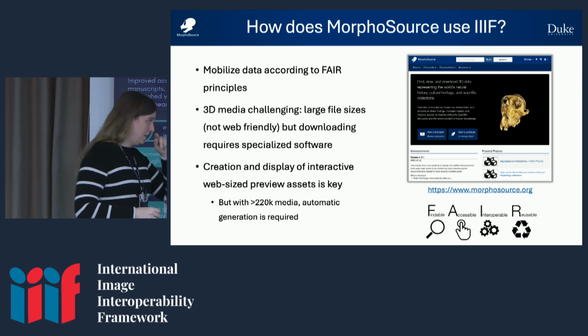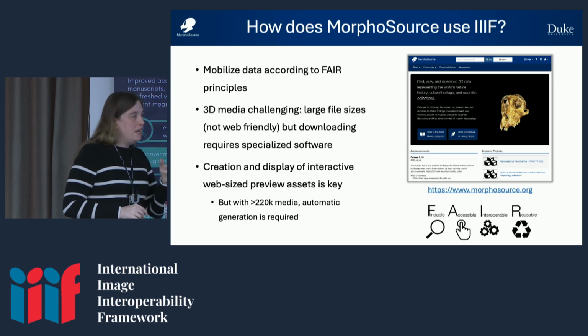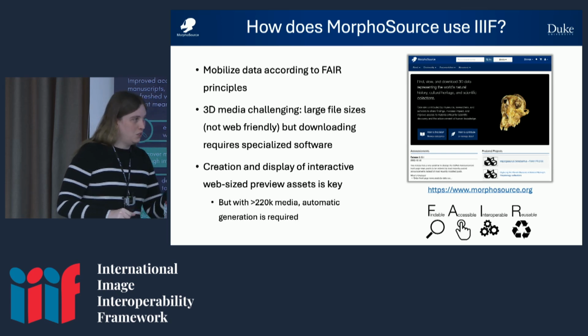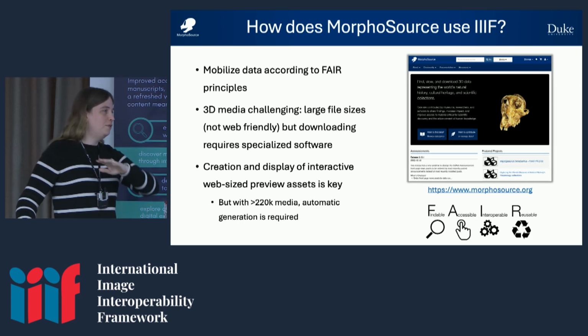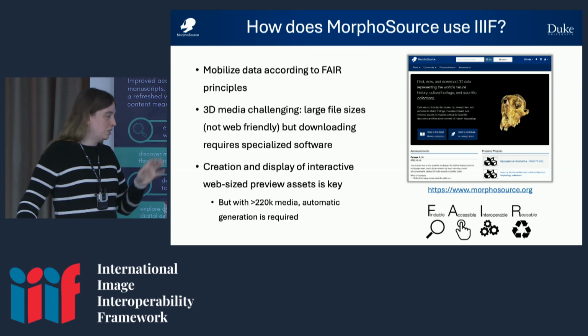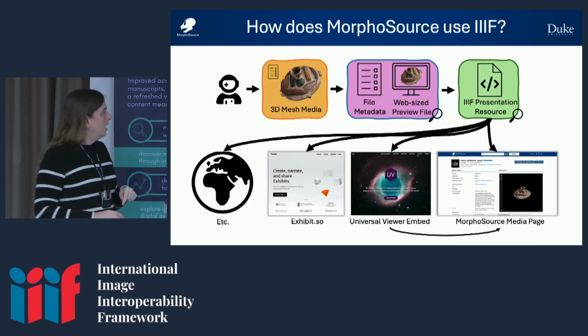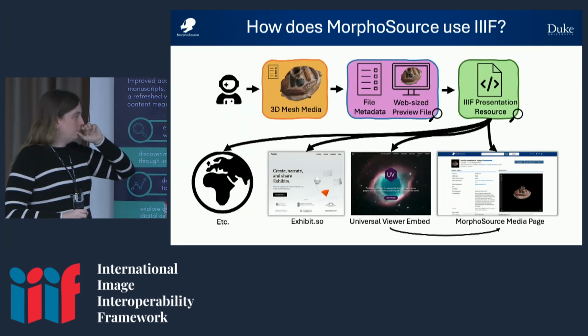But with over 220,000 media, we can't go through and make each of the web previews by hand. So automatic generation is essential. And if I had 45 minutes, I would tell you 15 minutes about how we make those, but I'm just going to skip over it. But this is the basic process.